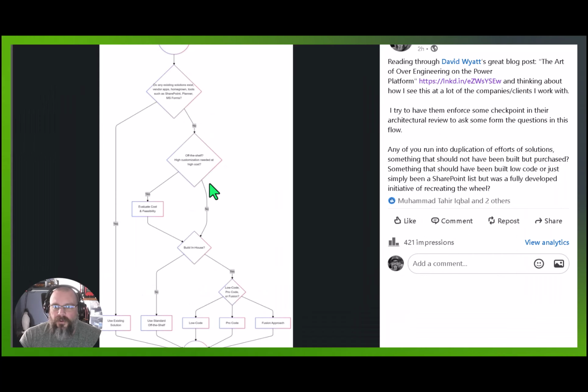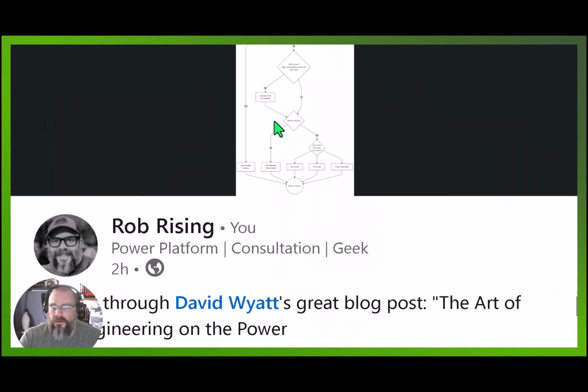Not sure if you're going to be able to see that. Let me see if I can zoom in. Speaking of flowcharts, if I can get this one to load up here. Let me see if I can get a better view of that here.